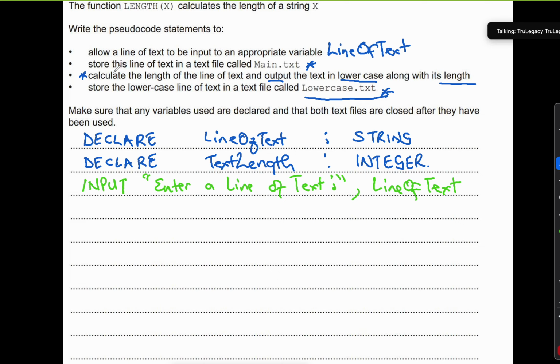Then the next thing that I want to do is to store the line of text in the file that is called main.txt. So I need to go ahead and open the file that is called main.txt. So I'll use open file, like what we agreed. Open file will open the file that is called main.txt for the reasons of writing to the file.